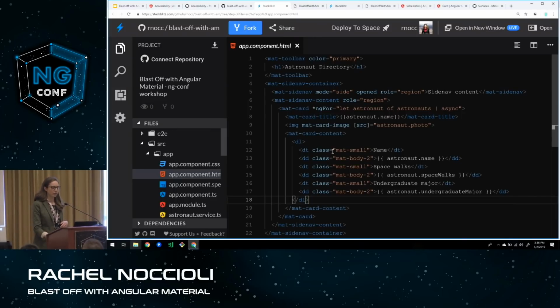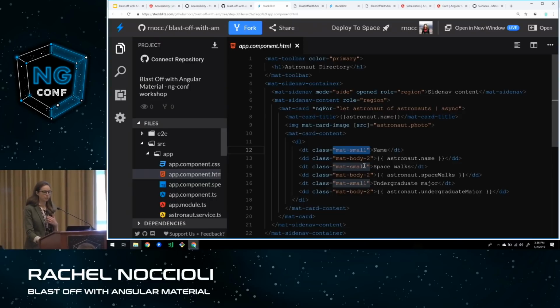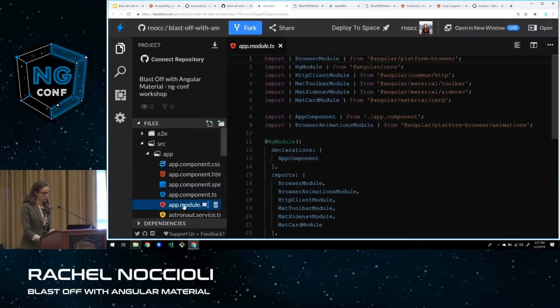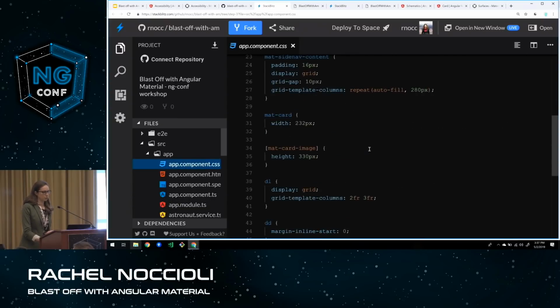And I'll just point out here the classes that I used. I didn't create these, the mat small and the mat body 2. Those are built-in classes to the Angular material library as part of the typography helpers. All right, and then of course we imported the mat card module into our ng module, and then added some CSS to give us, again, just those layouts.